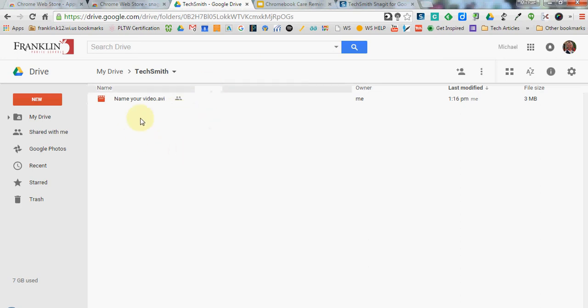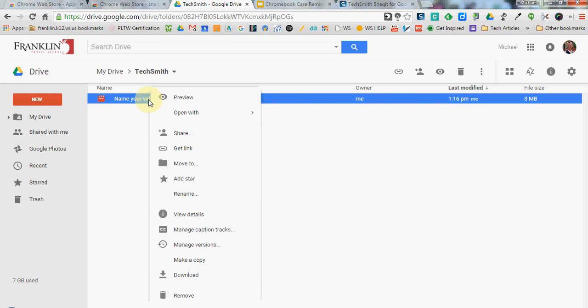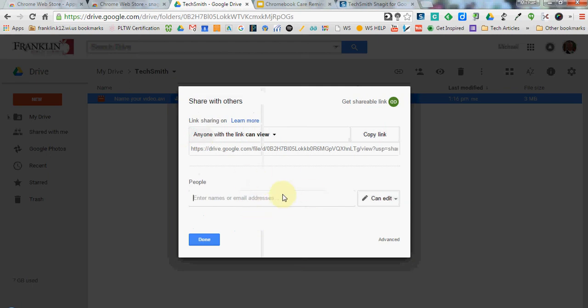Once it's in Drive, you can share it just like you would any other file that's in Drive. So you can give it a right click or a control click if you're on a Mac. Go to Share, and you can share it with whomever you would like to share it with.